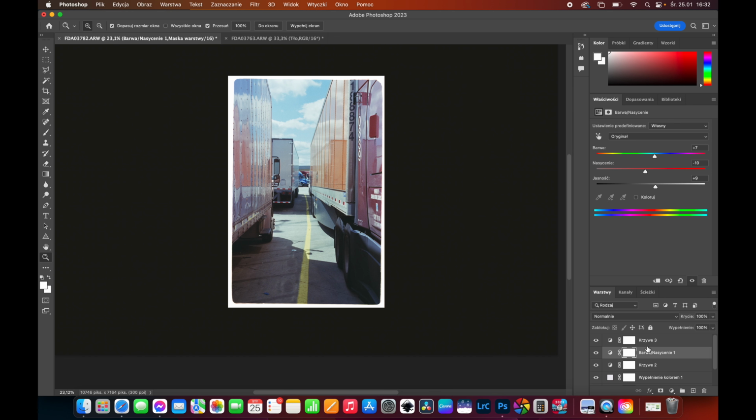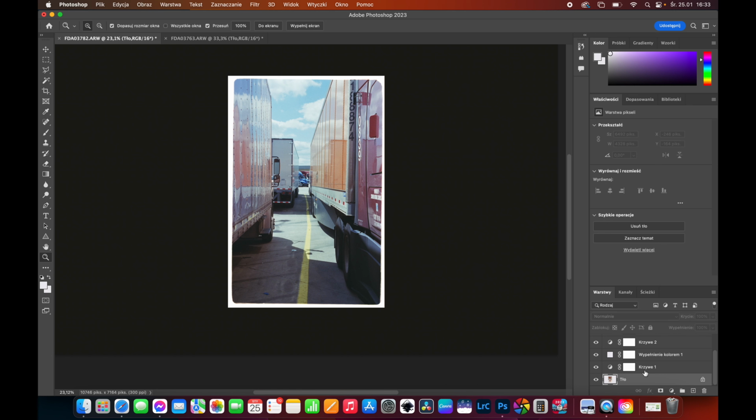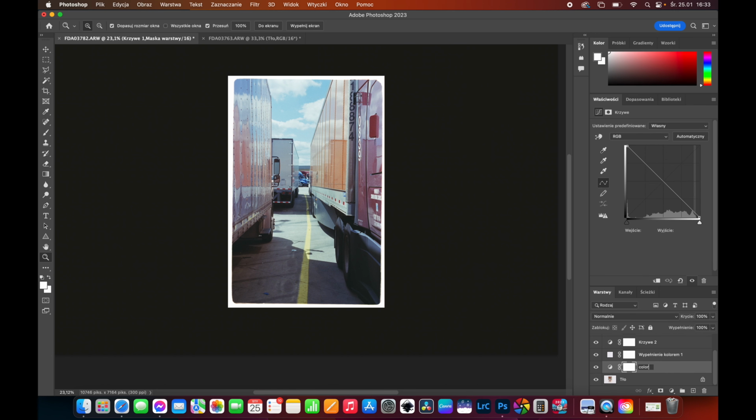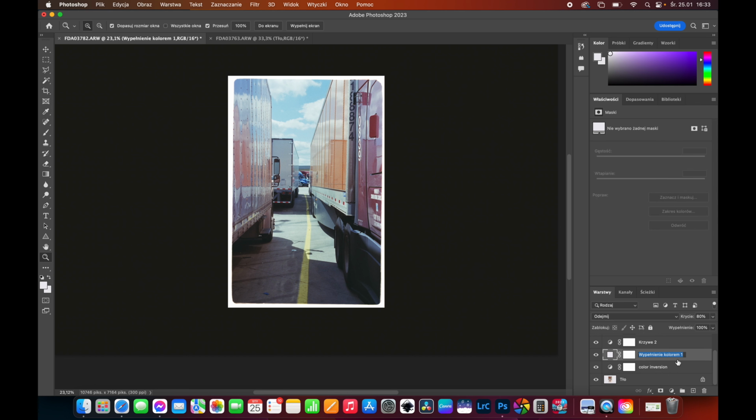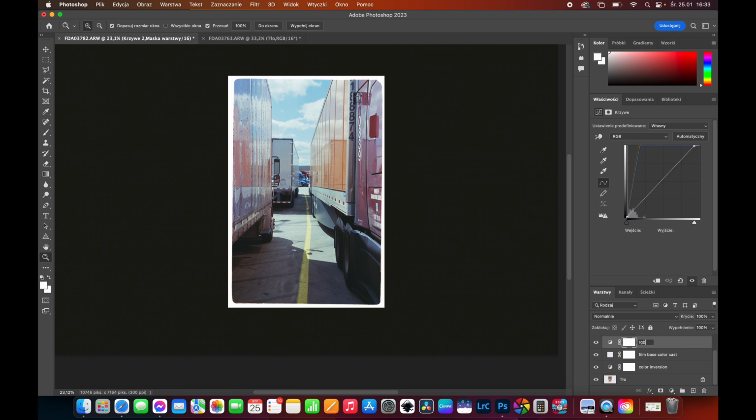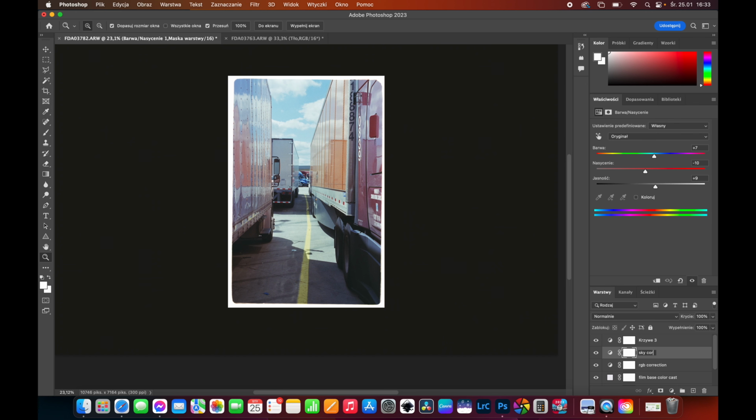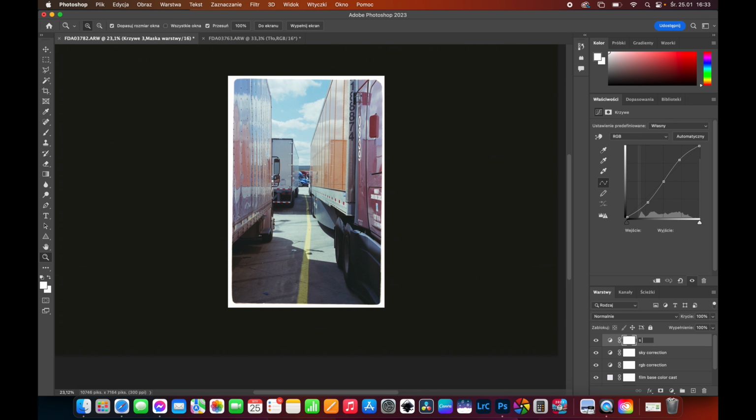So it's always a good tip to name the layers so you know what layer serves what. So this was the background. This was color inversion. This is film base color cast. This was RGB correction. This was sky correction. And the last one was S-curve contrast.